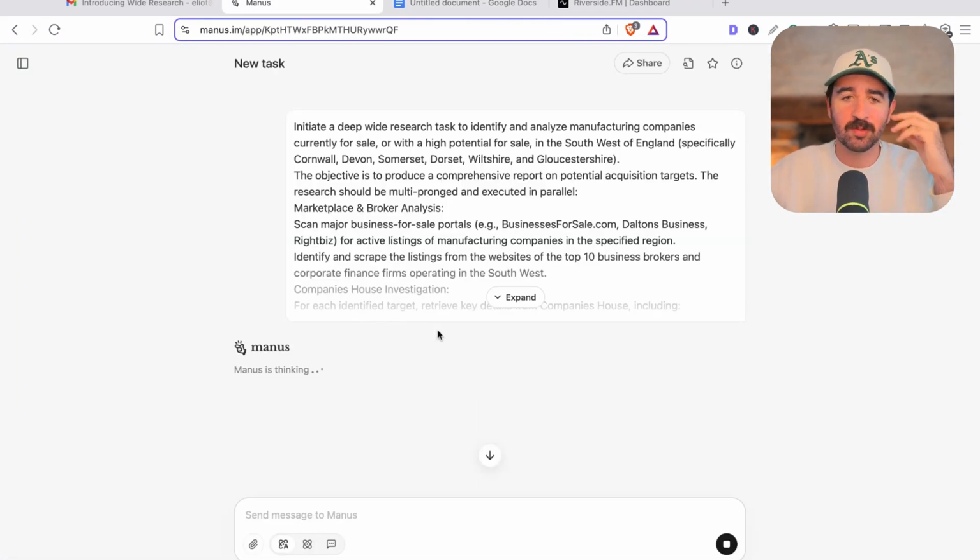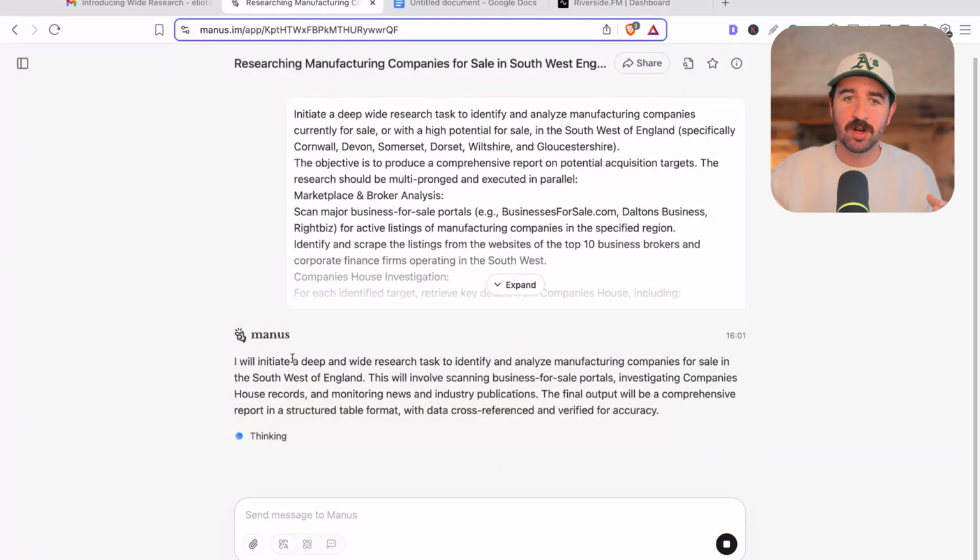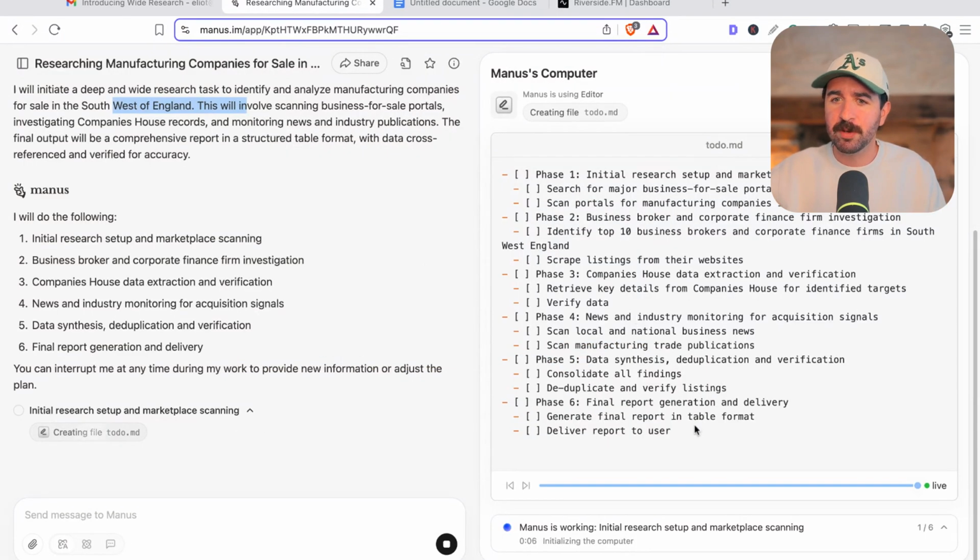And then while that runs, we'll see Manus is thinking, getting to work, and initiating a deep and wide research to identify and analyze manufacturing companies for sale in the southwest of England. You can see it's building its process and working out how it's going to deliver this final report. This can be really interesting to see.